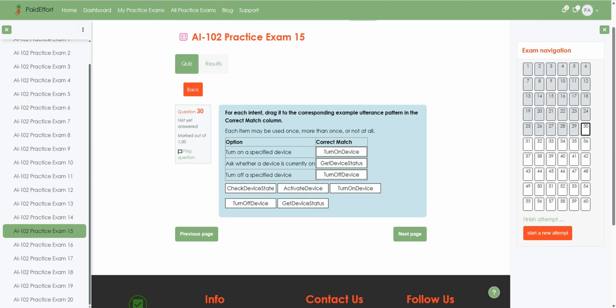Next, let us look at get device status. This intent is used when a user is asking about the current state of a device. For example, checking whether a device is already on fits naturally into a status query. Consequently, this intent correctly matches questions about device state.